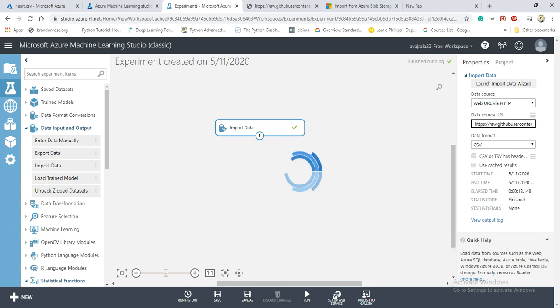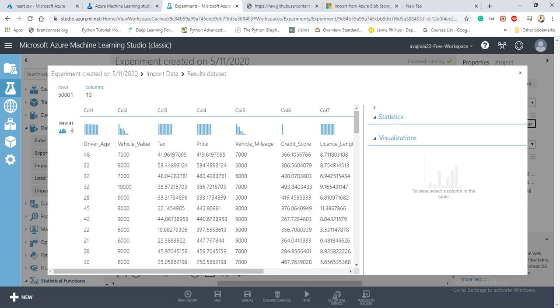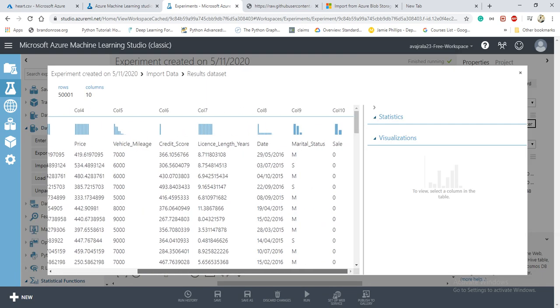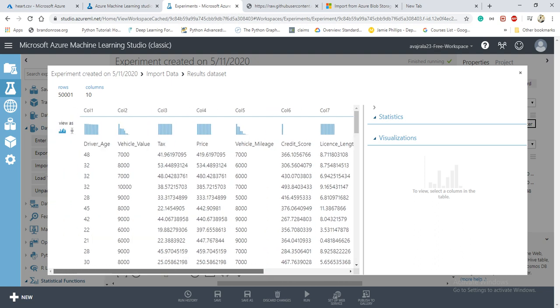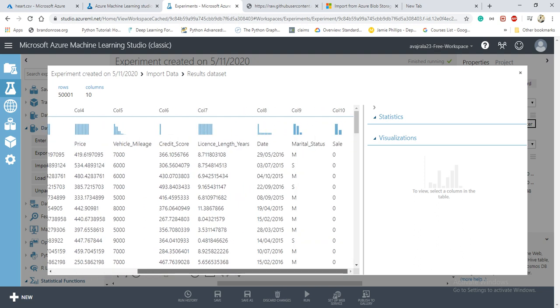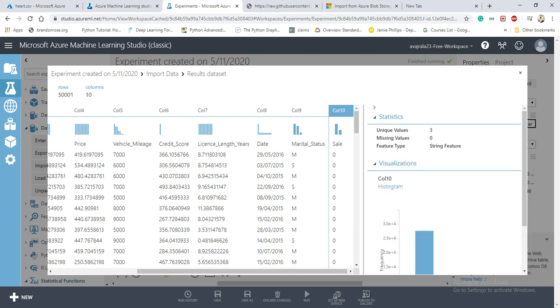What is the dataset? You can see that you have extracted the dataset from the URL which I mentioned. It's an insurance dataset. This dataset is about whether the customer is likely to take out an insurance policy or not. Sale is the target variable, and all others are the input variables.